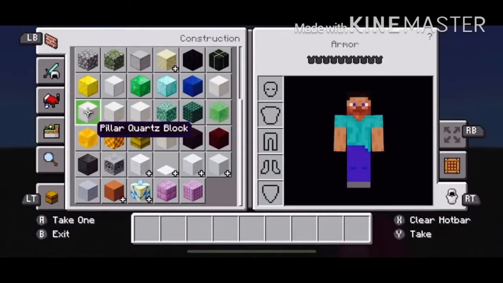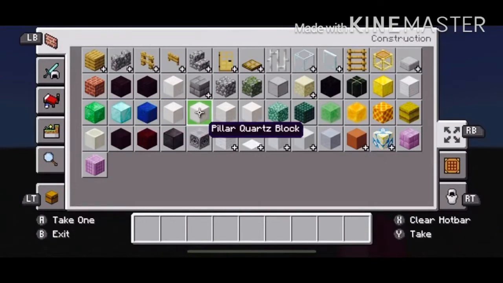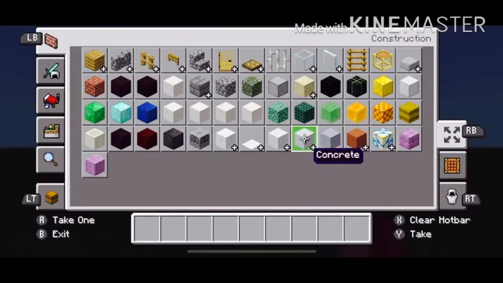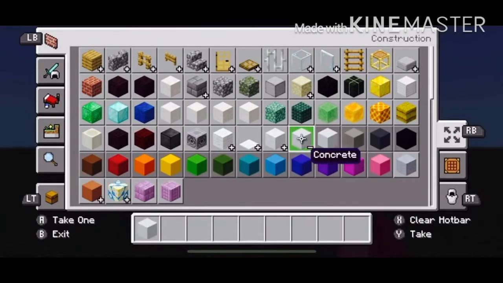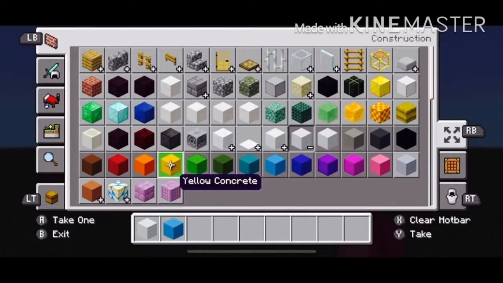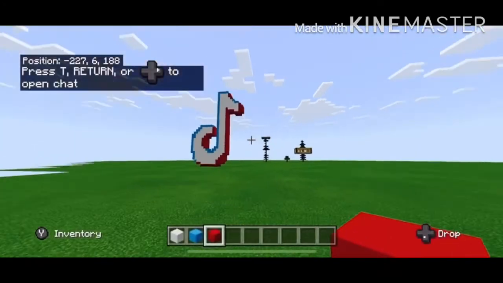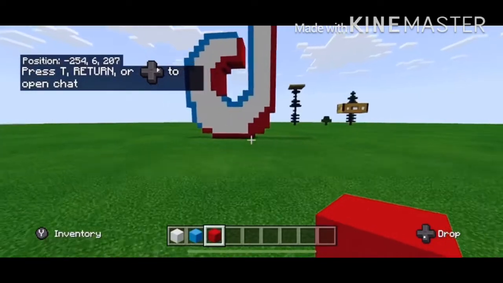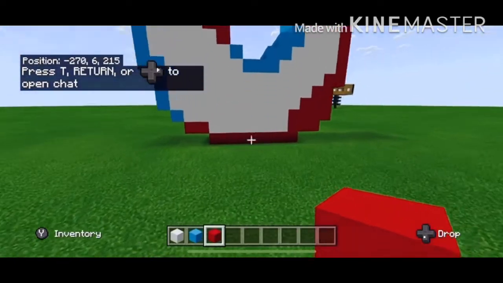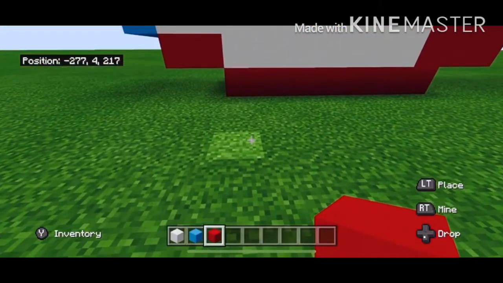you want to come down to the first one, the construction. You come over here to this block right here that says concrete. You want to have white concrete, light blue concrete, and red concrete. So as you guys can see right here is the TikTok logo. So just follow me.